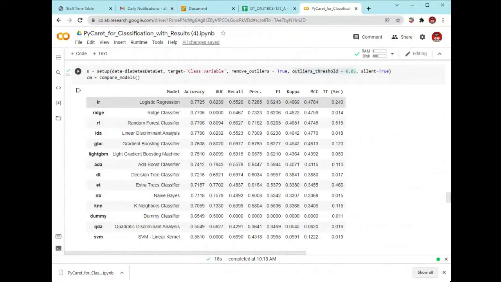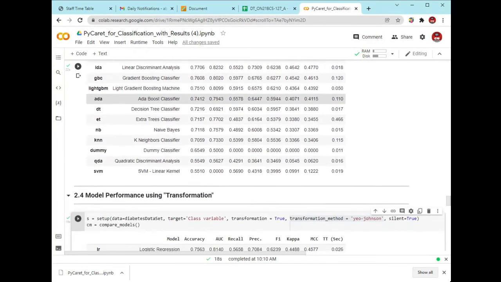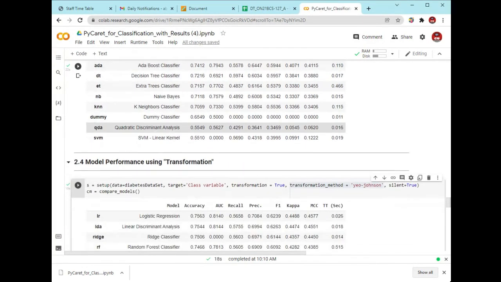So Akash is asking a question, sir, this is not working. You have to install PyCaret first, then it will work. Either you have not installed PyCaret or you are missing some steps.